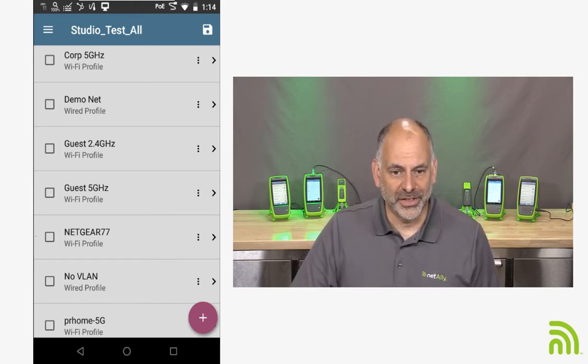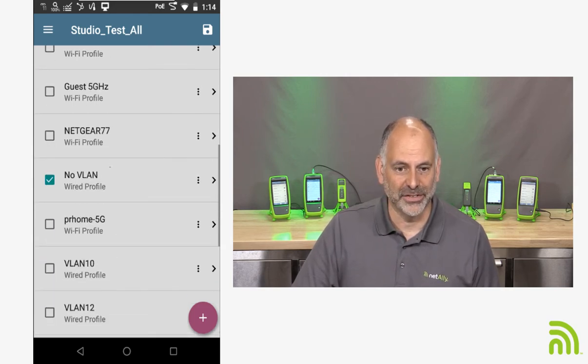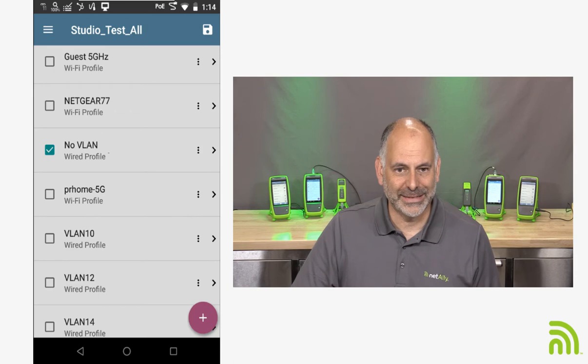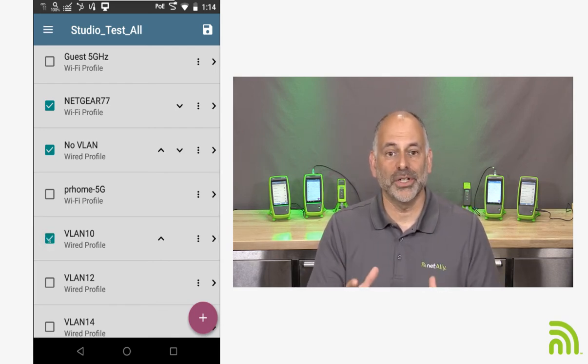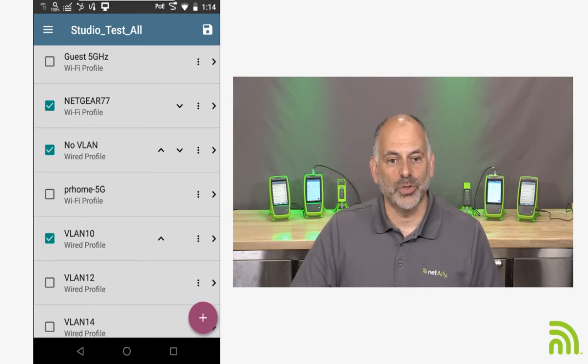So for instance, in this case, I could say I want my no VLAN auto test, and I want to test Netgear 77. And well, why not put in VLAN 10 as well? So now, on a periodic basis, I'm going to test each one of these.